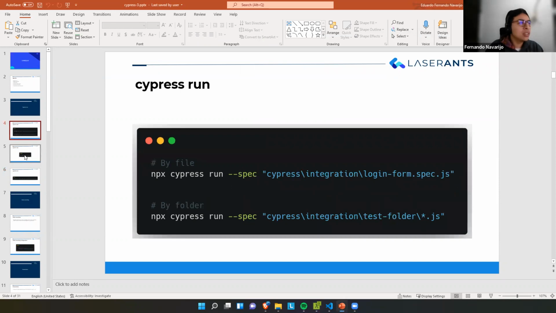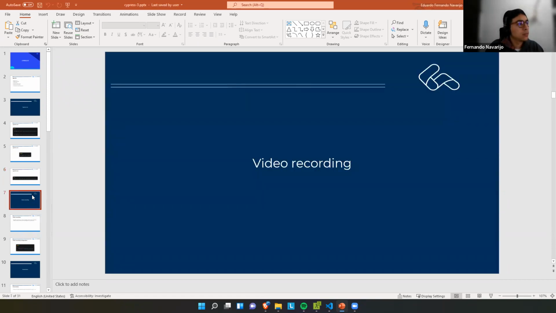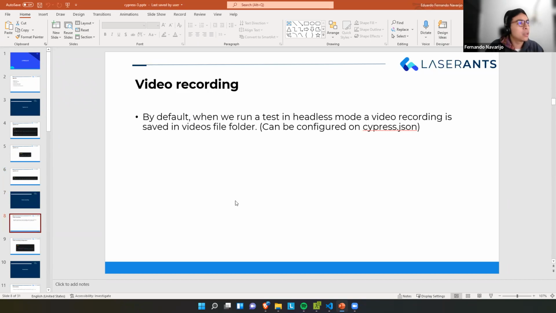Okay, so the command is pretty simple. It is the things that we have been doing, but now using the CLI. Remember the benefit: we can use this to run on the CI environment or in places where we don't have a UI, let's say in a server, the agent that we run, or a remote Ubuntu server. Okay, so any questions with Cypress run up to this point? No? Okay, so let's move on to video recording.